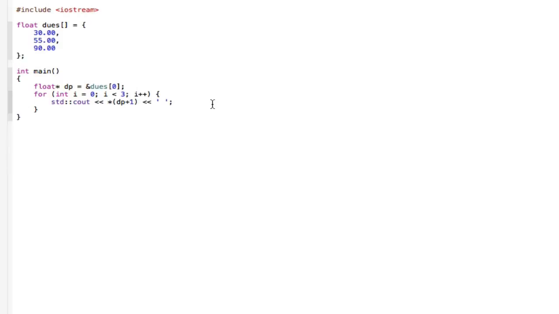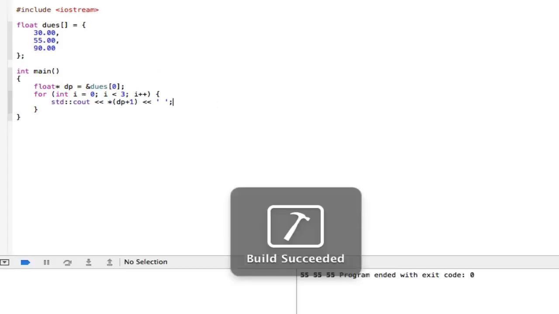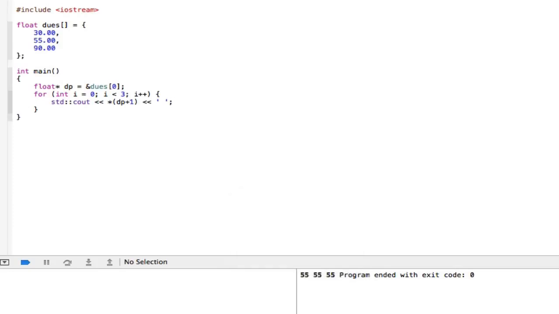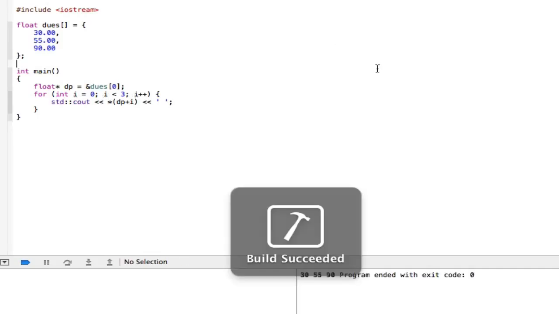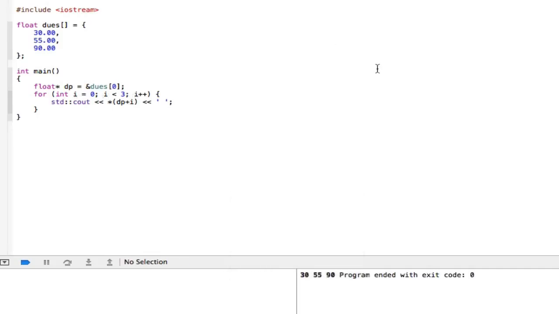Okay, let's just compile this to see what we get. We'll just press execute. Build succeeded, and there you go, 55, 55, 55. Is that correct? That is the first question. That is incorrect. This should be i. This should not be 1. So if I save that now and execute it, there you go, 30, 55, and 90.